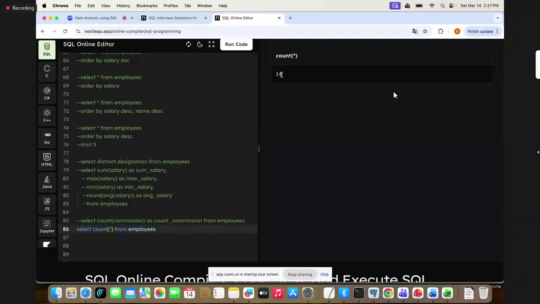So count star, if you remember, select star was selecting the whole data, all the rows and all the columns. Count star will count the number of rows, irrespective of whether they are null or not null. Select star will pull in all the rows and all the columns. Count star will give you the number of rows in the table without worrying about whether the row is null or not.